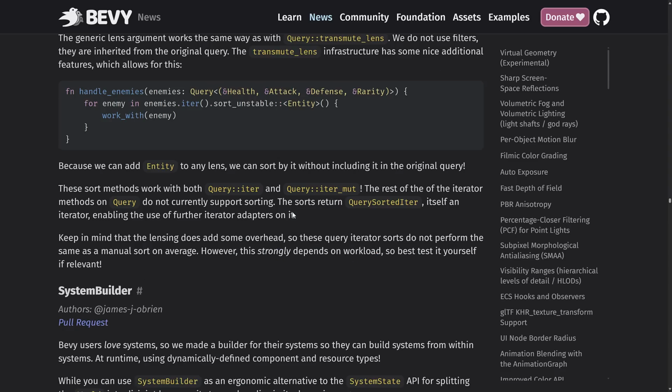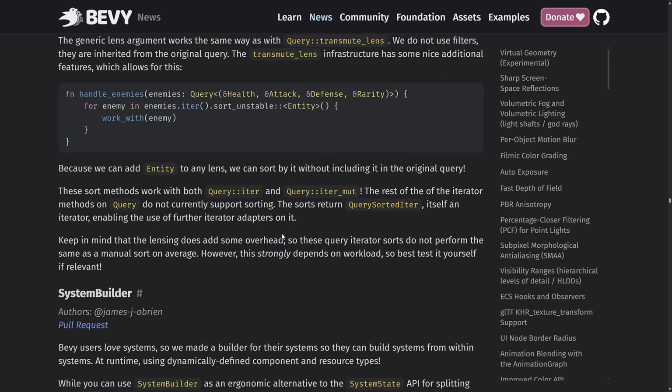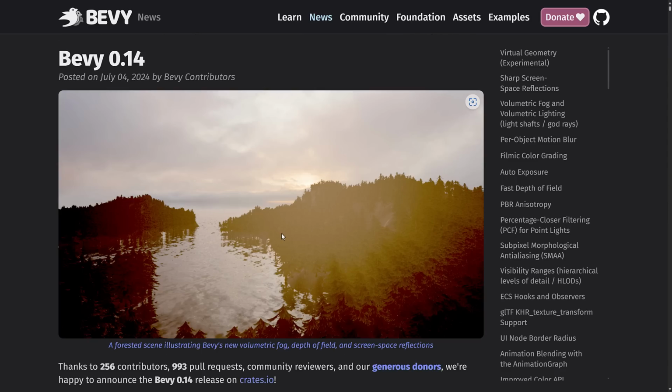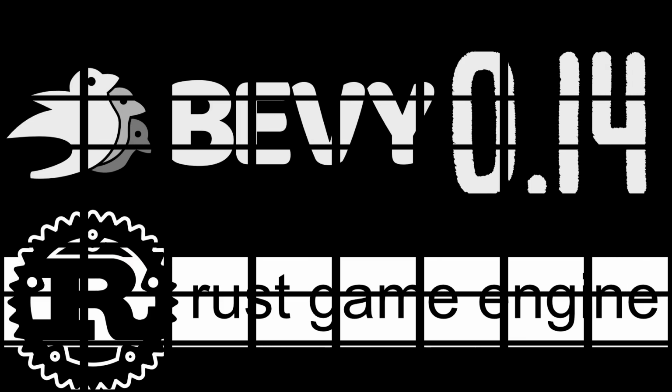There are also some efforts to do, again, an editor, or there's a lot of community work on creating a Godot or Unity or Unreal Engine type world editing environment. That is definitely one of the things that people find lacking on Bevy. But again, lots of updates here.